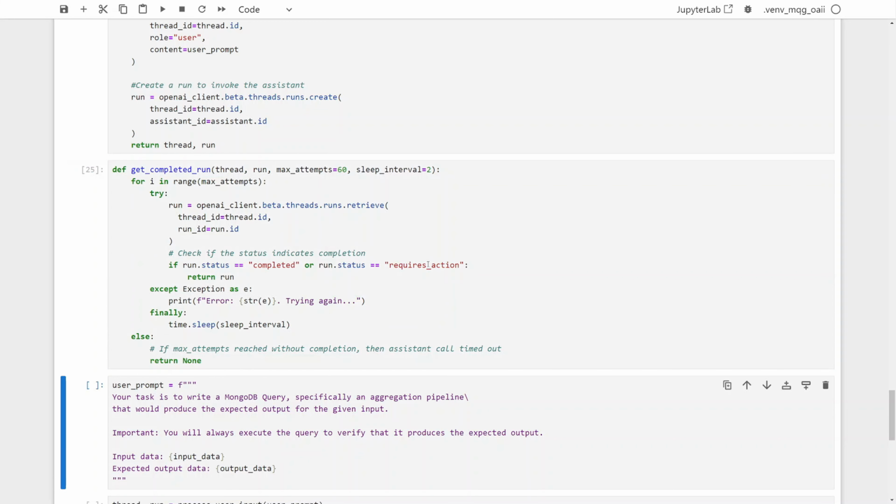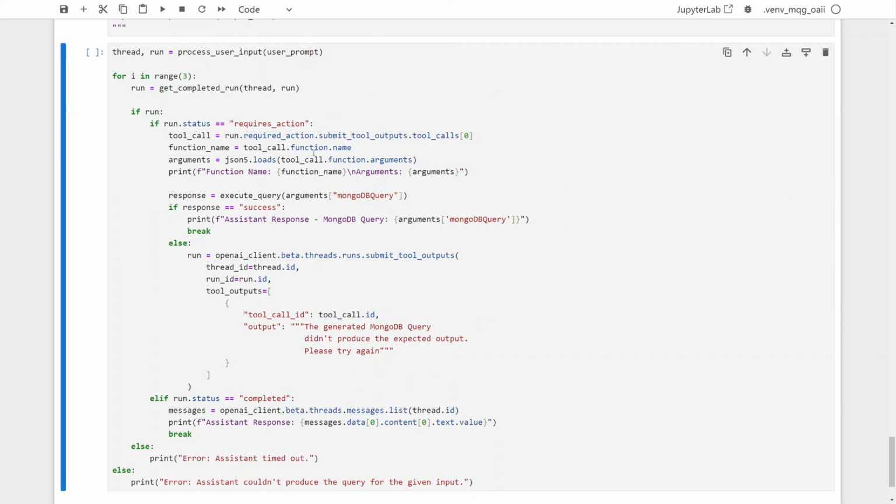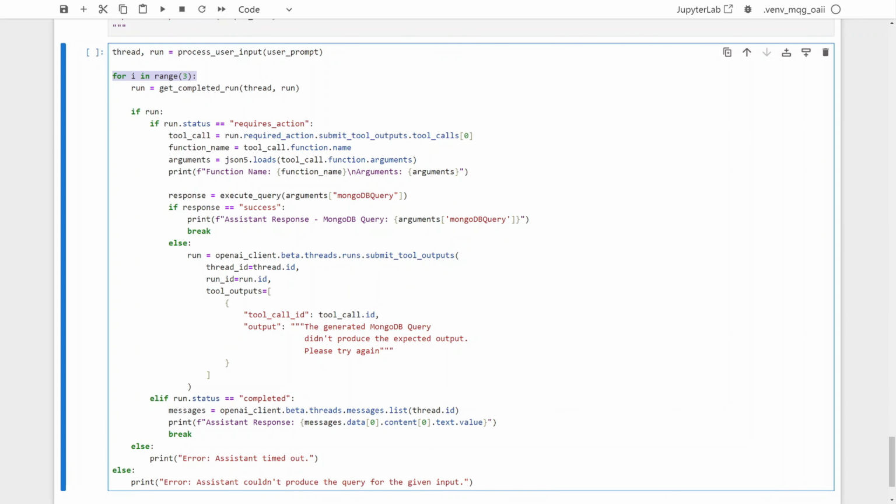So let's run it. Again, the use of prompts: instead of saying format the response, here we're saying execute the query. That's the only difference. And then here is the main logic, similar to the chat completion API. We are looping it 3 times. We can loop it any number of times, or we can let it run an unlimited number of times and then do a timeout. We can do any which way. The idea is to make the assistant produce a query that produces the expected output. Until then, it can keep on trying, right?